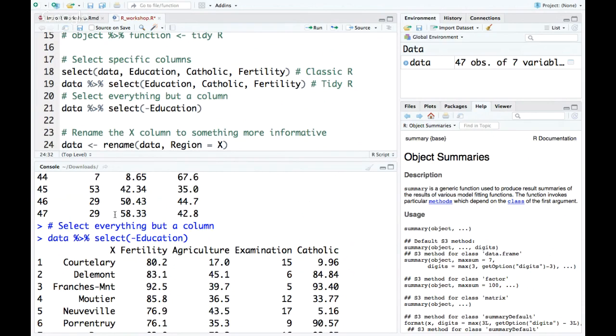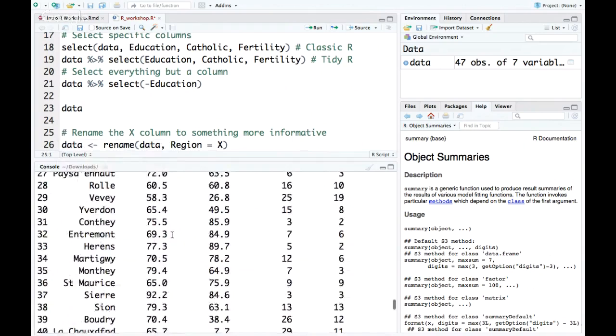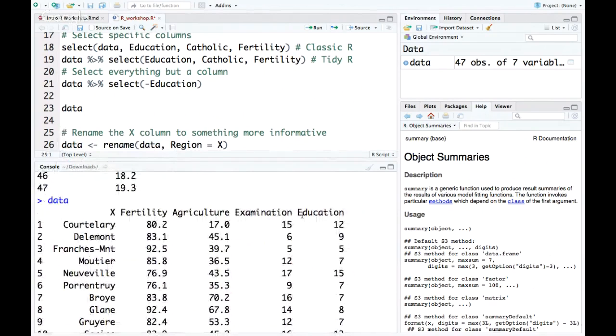Yeah, of course. So with that line, data pipeline selected, you're not putting it into a variable, are we? No, no. So if you wanted to save it back, let me show you. If I run data again here and I just look at it, you can see the education column is still here.